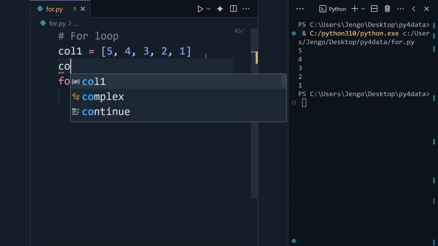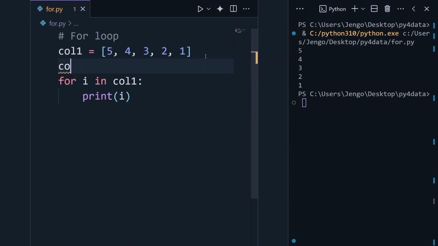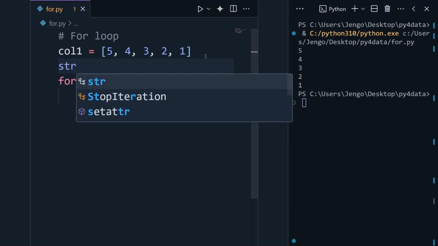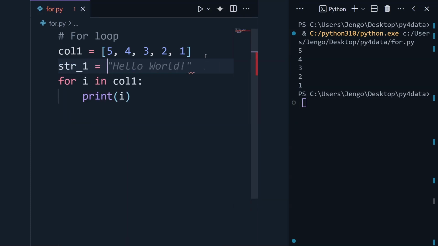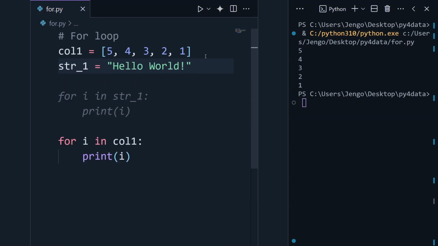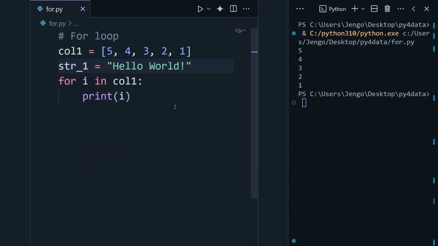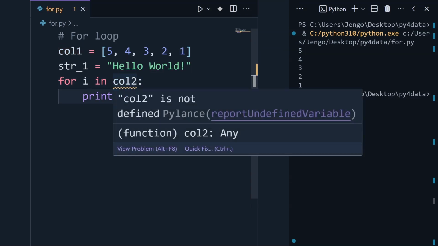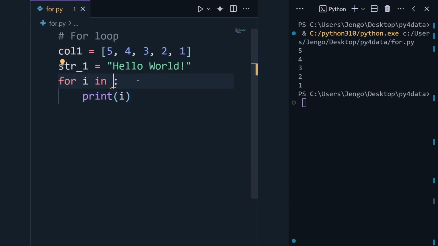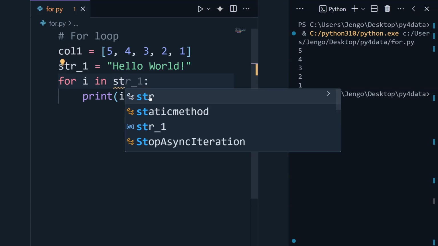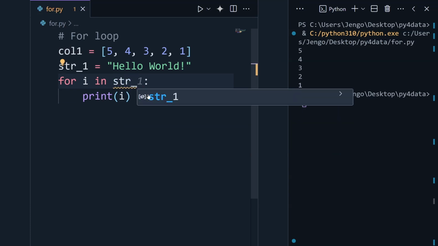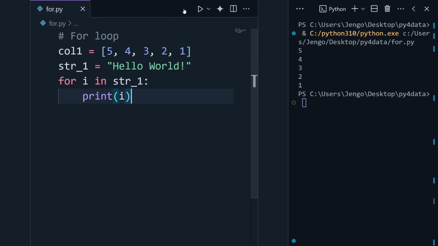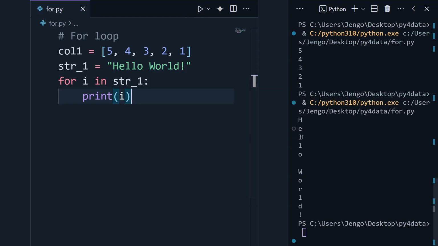So you could also, for example, have a string, str_1, and we say this is hello world. And then we could also loop through that collection by saying for i in str_1. It will also go through all the elements. You see hello world. So this is exactly what loops do.